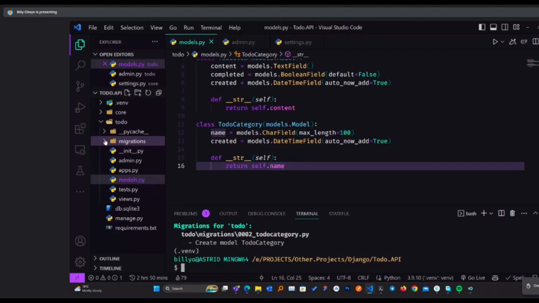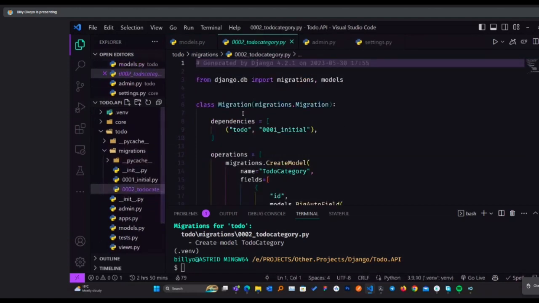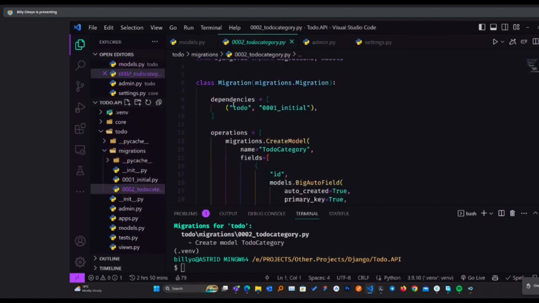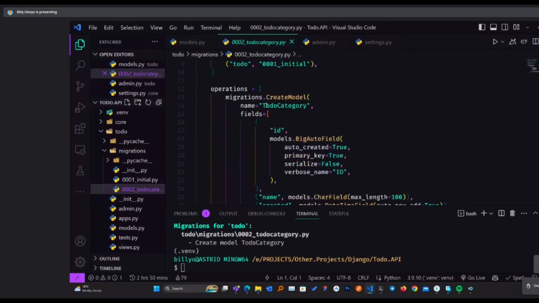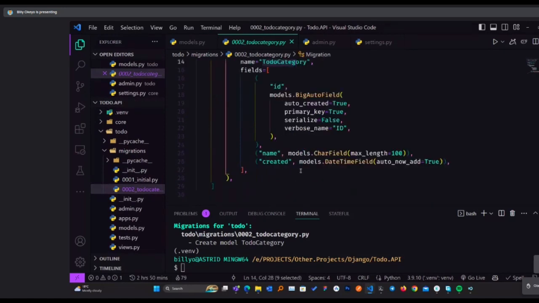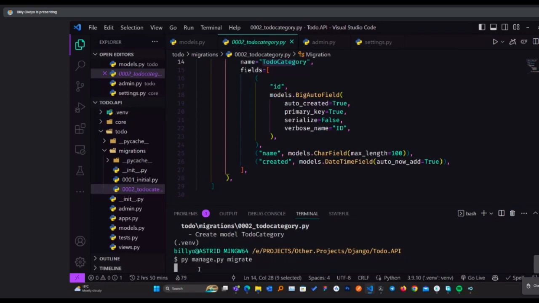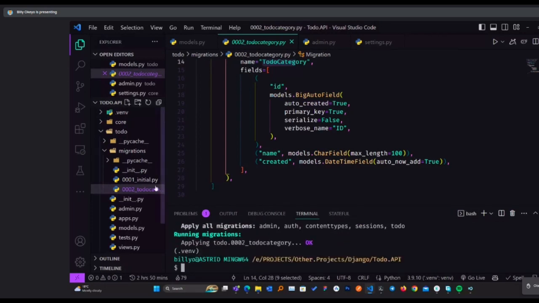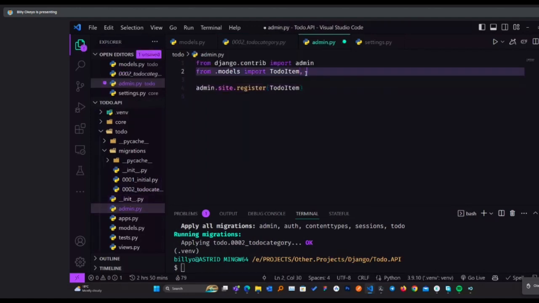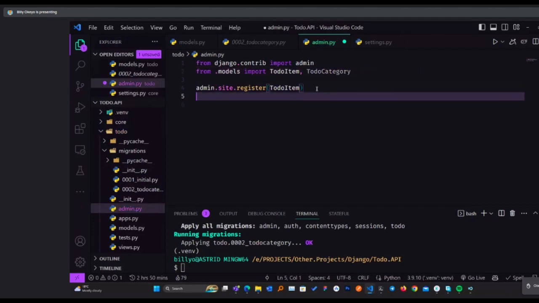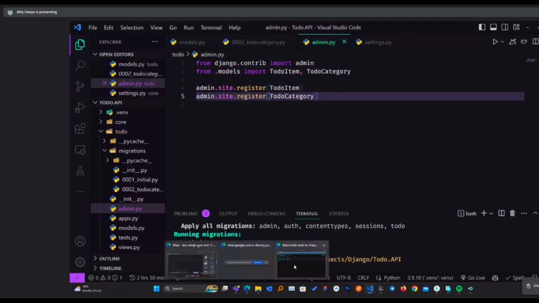If we open that file, you can see the same procedure as whatever was in initially. It will have the to-do category and the fields that it will create. Then after that, the next thing that we do is run the migrate. After running the migrate, we'll come back to admin.py, import that, then register it.